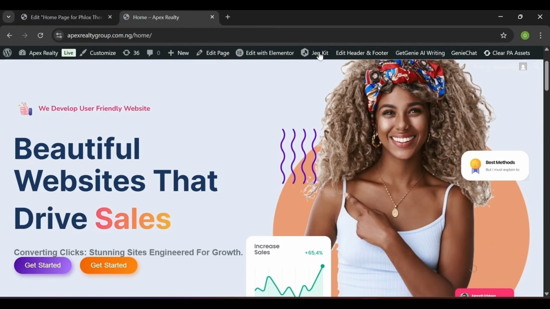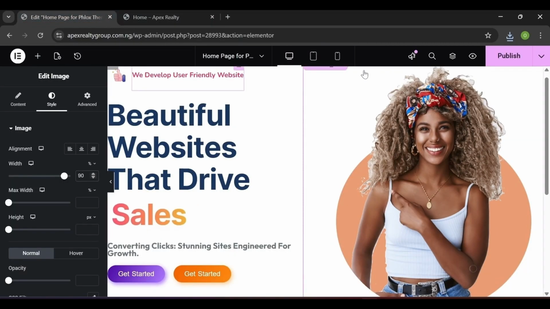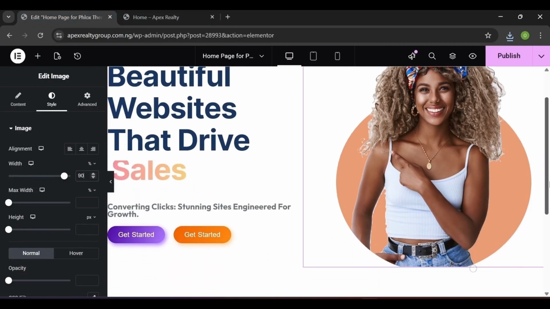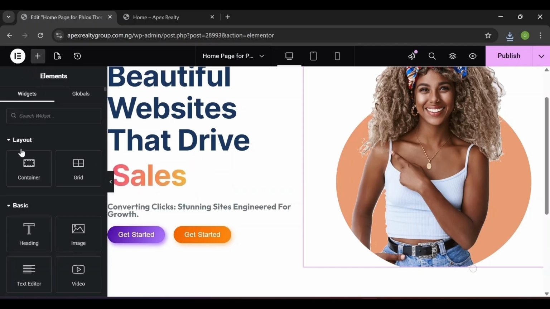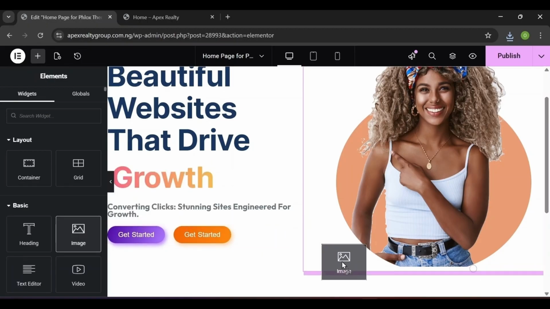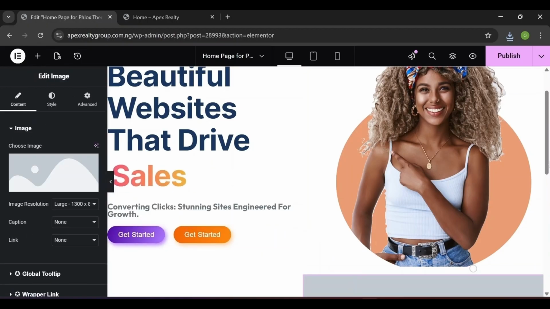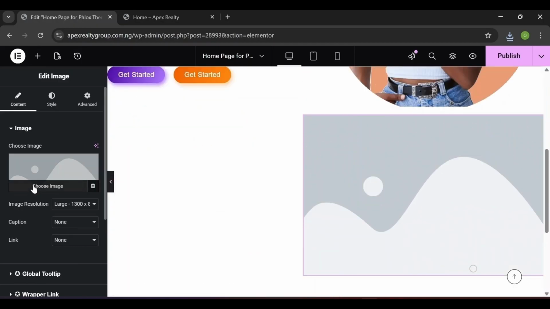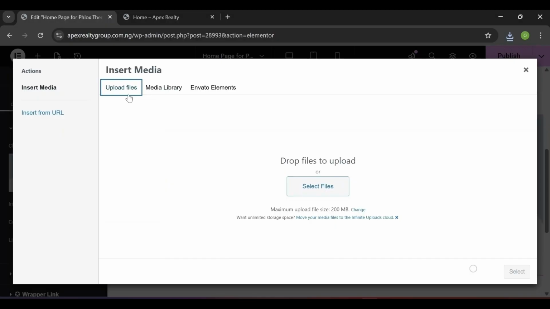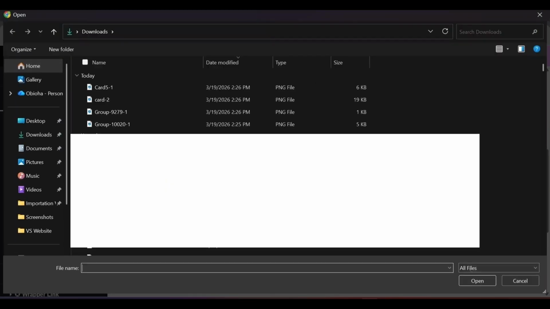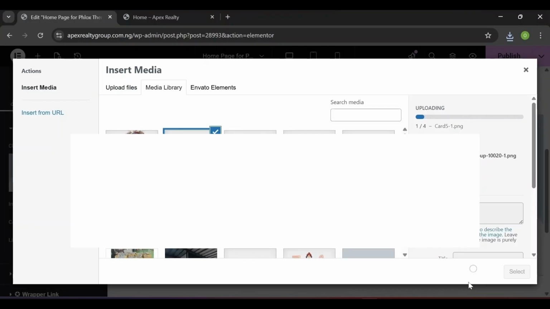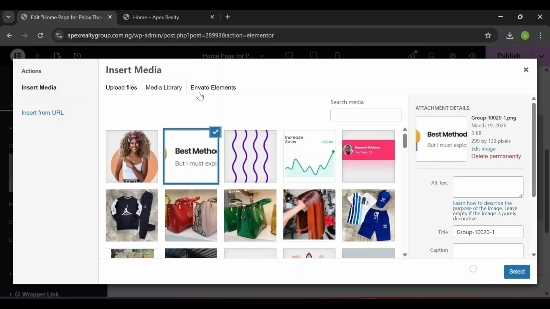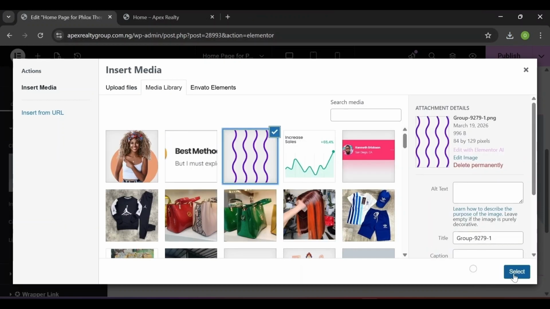So to add this, I'll first add an image widget. So I'll click on this plus icon. Then we add our image widget here. Then we can select our image. Click on upload. Select files. Select our files here. Click on open. So we are going to select this first one and click on select.